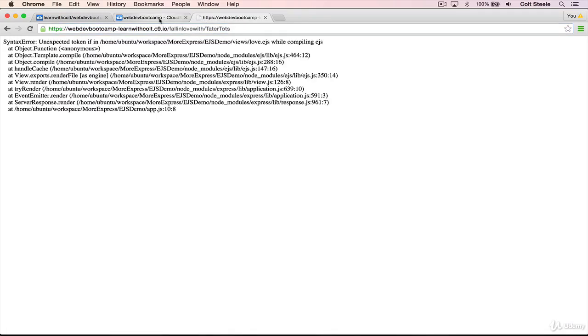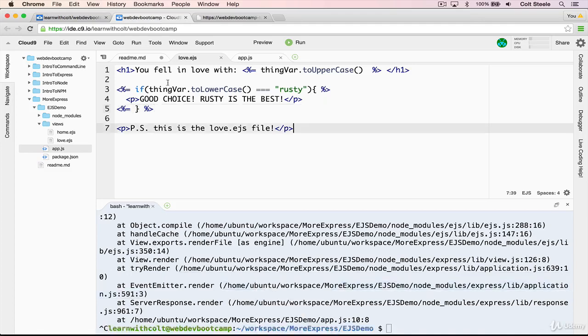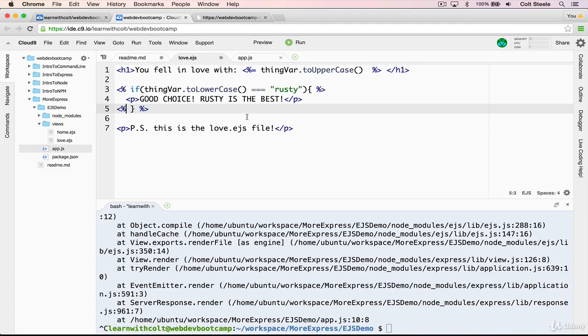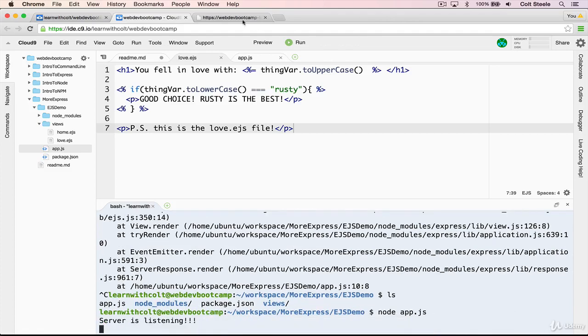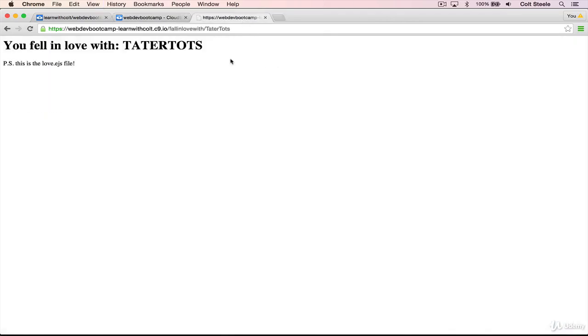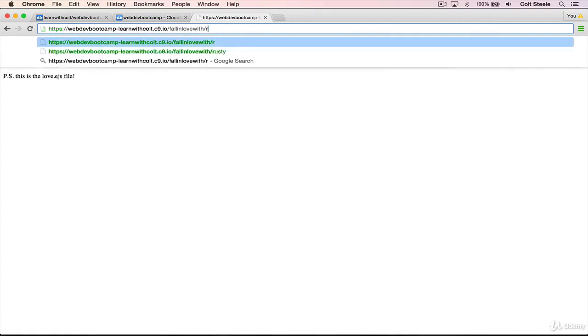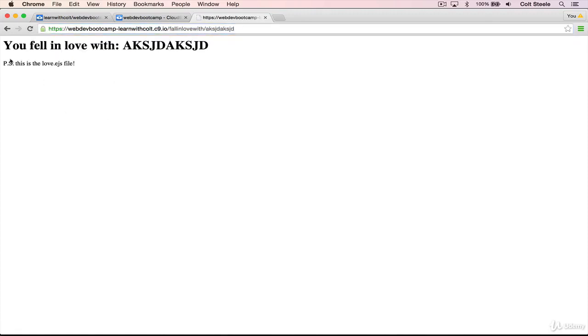And what I need to do to fix this, I'll stop the server, I need to go back and get rid of these equal signs. And I'll explain why in just a moment, but let's just make sure it works now. So node app.js, and we'll refresh the page, and we get you fell in love with tater tots. PS, this file is the love.ejs file. Now let's go to fallinlove/rusty, and now it says good choice, Rusty is the best because of our if statement. Anywhere else though, we don't get that line.